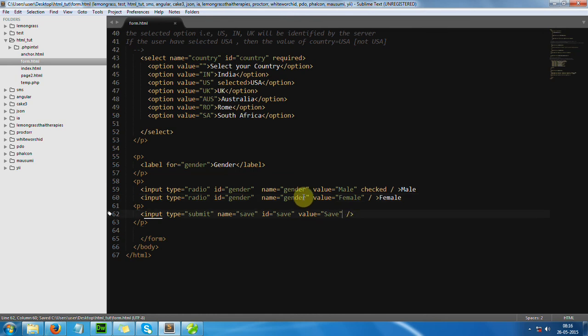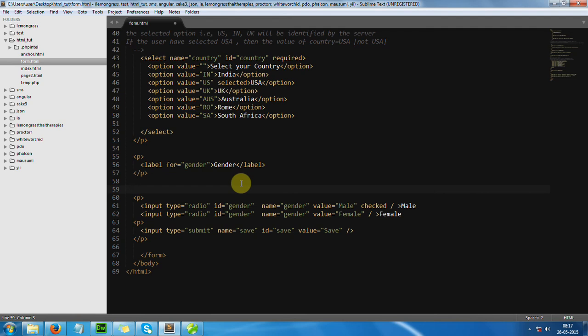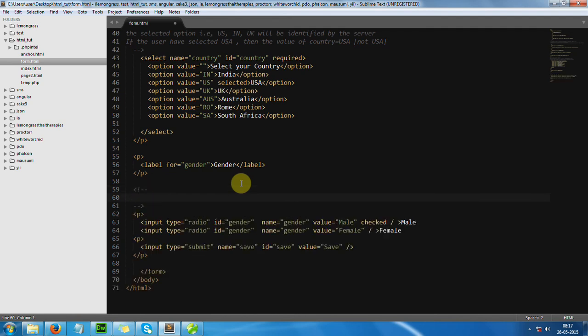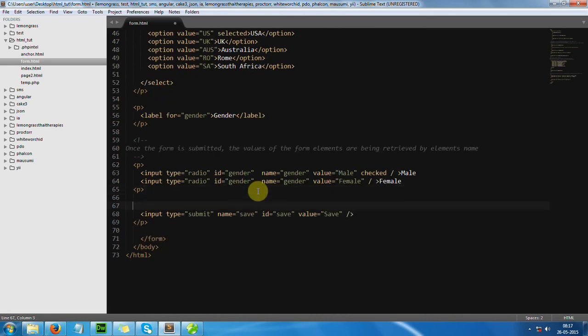I'm reminding you again, once the form is submitted, the value will be retrieved by the server by its name. Let's mention it here. Once the form is submitted, the values of the form elements are being retrieved by the element's name.